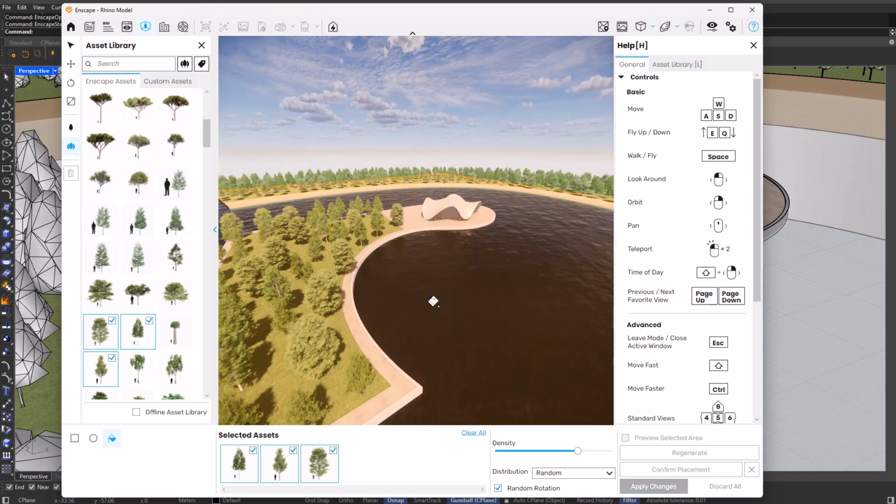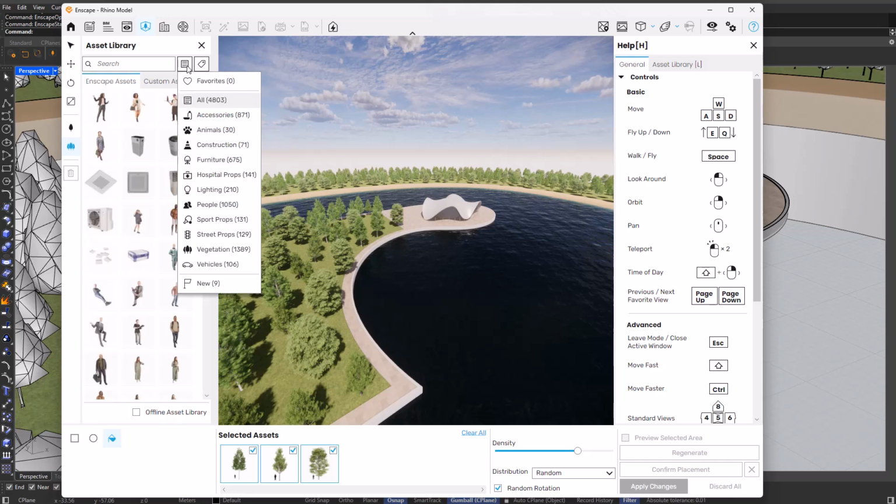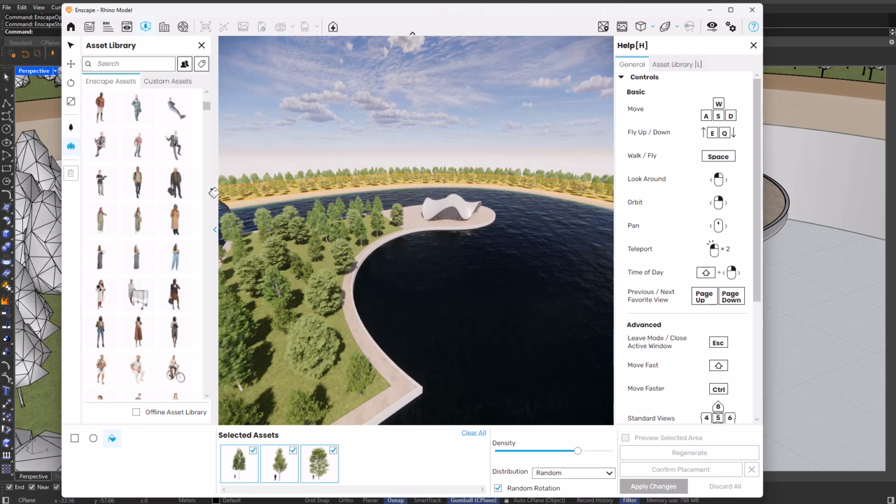Next, we'll be importing some people. So again, let's go into categories. And because we have these tags selected, let's uncheck trees. And again, let's go back to this list and select people. Now the people are going to be distributed on this walkway, right? Another thing that I'm going to be making sure of is that they are going to be walking. So again, let's go into this other category and check walking.